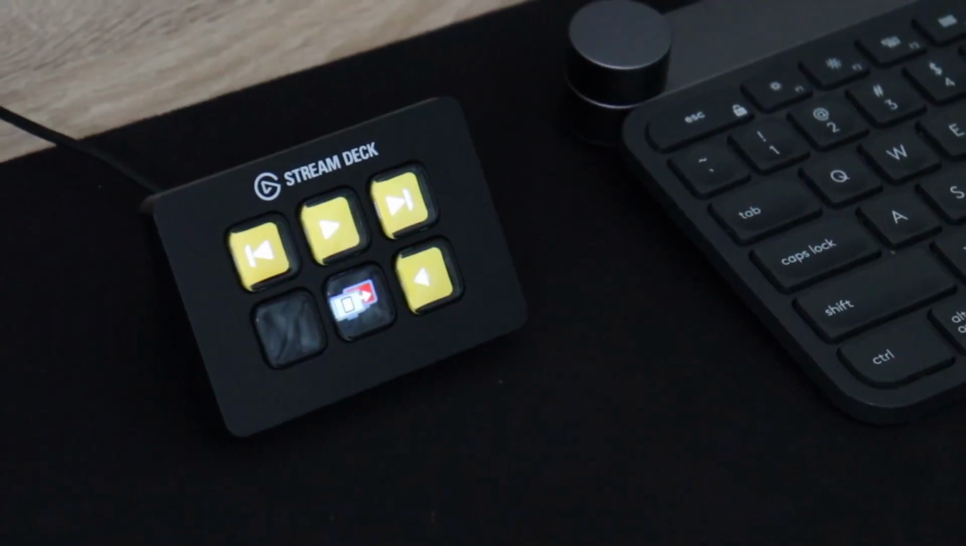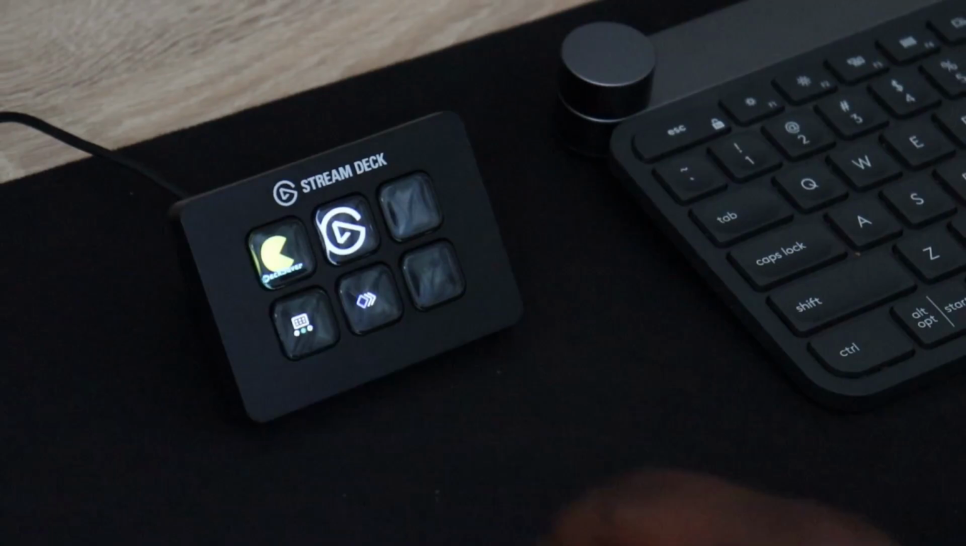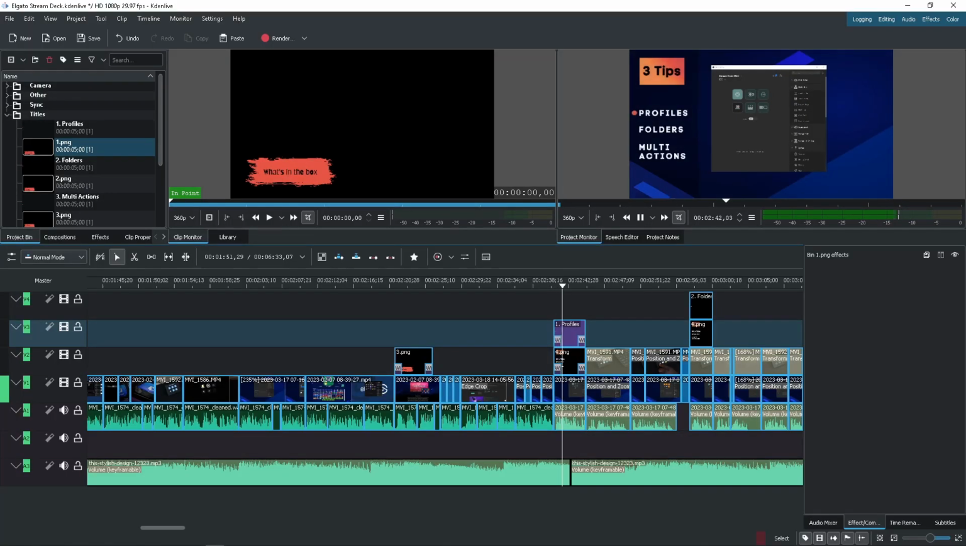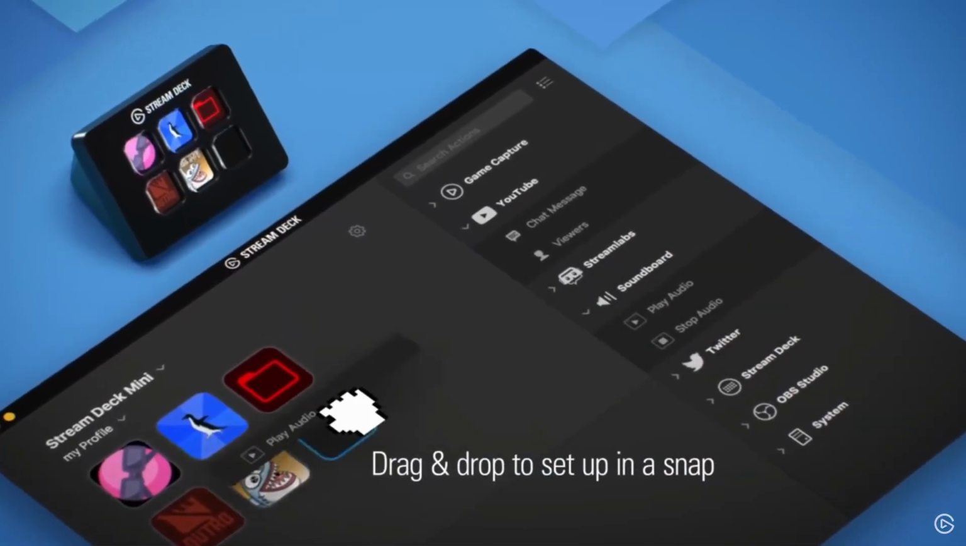In conclusion, the Elgato Stream Deck Mini is a versatile and convenient tool for anyone who wants to streamline their workflow, automate repetitive tasks, and feel like a pro while doing it. Whether you're a content creator, gamer, the Stream Deck Mini is a must-have.